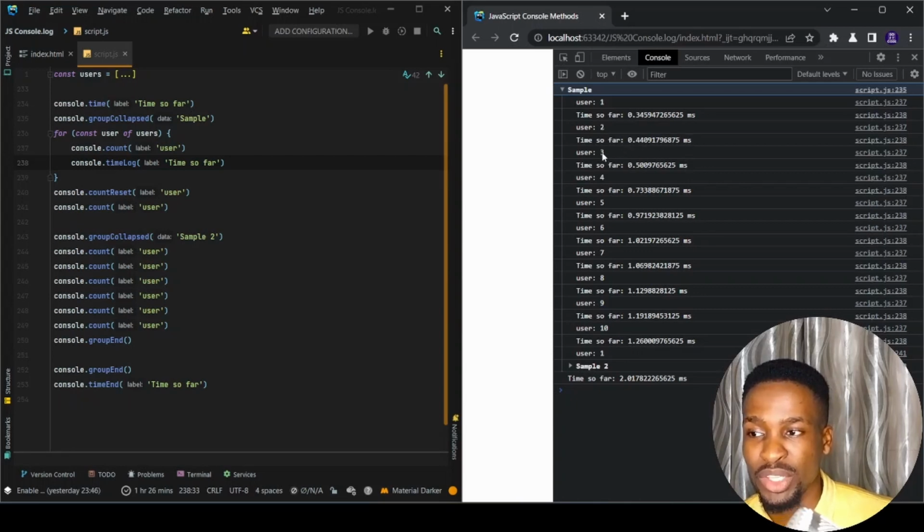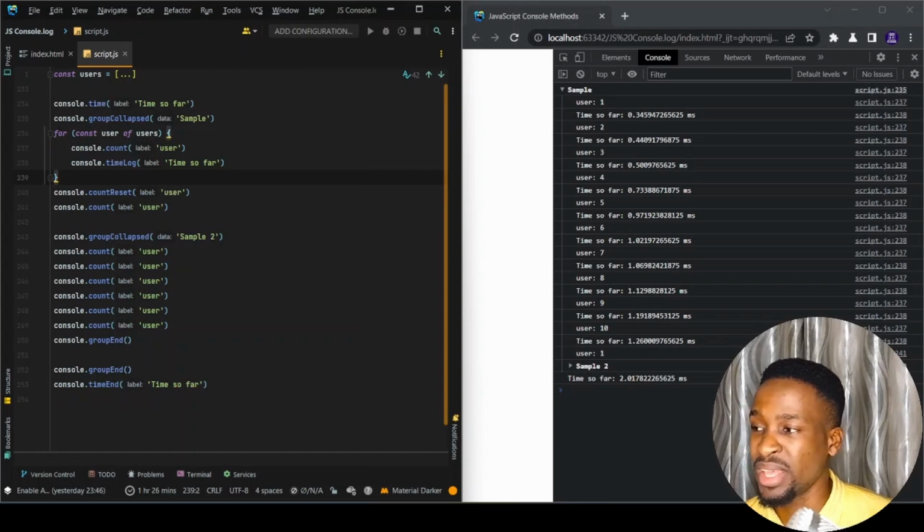this was the time. When it wrote the user3, this was the time. So I am logging each iteration of this for loop as it got written over here on the console. So that's basically it about the time loop.